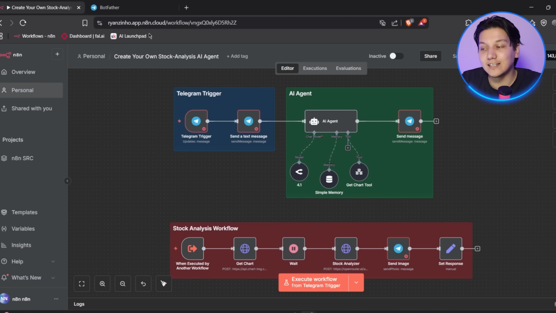So let's start with setting up the Telegram connection, okay? This is actually what allows the users to interact with the stock analysis agent directly through Telegram messages. So you'll need to configure both the Telegram trigger node and the Telegram message node that handles all of the responses. So guys, in order to actually set up your Telegram bot, you are first going to need to create a bot through Telegram's BotFather.